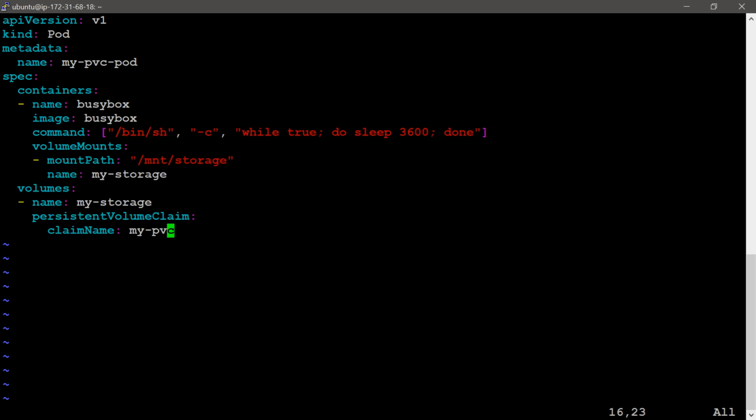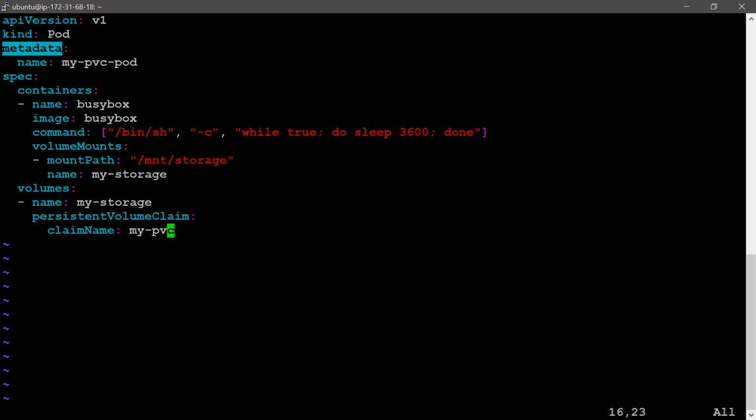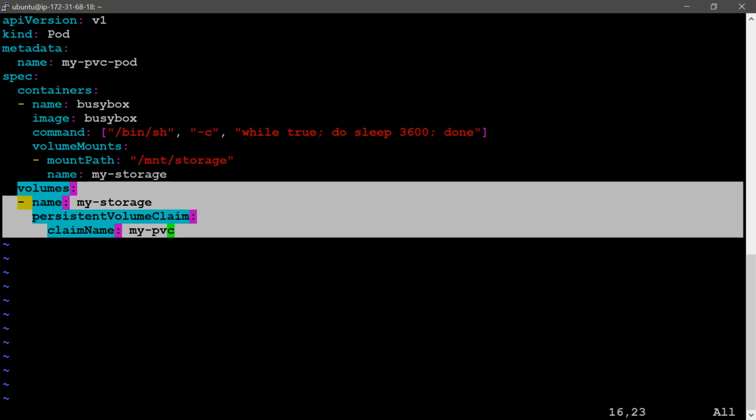The descriptor has API version v1, kind Pod. In the metadata section, I will provide my-pvc-pod as the name for this resource. Then in the spec section, I will use the containers key, with name busybox and image busybox. Then I provided the commands, and then the volumes. I will provide the volumes first.